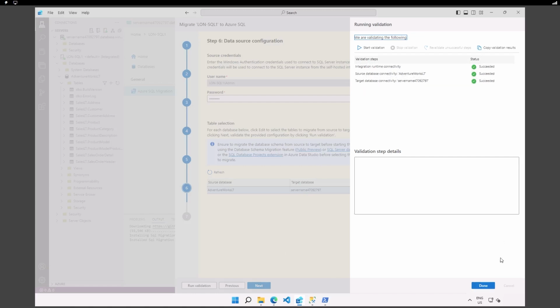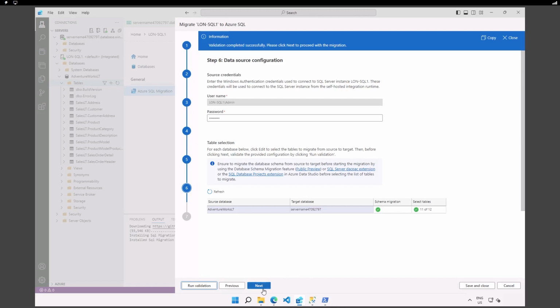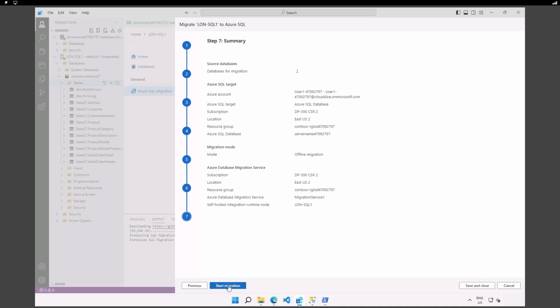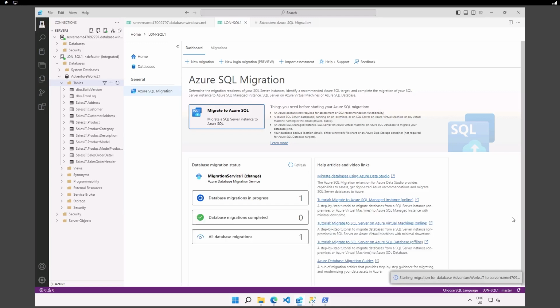Okay, but here we have all the green lights, so we are good to proceed with the next option after the validation, which is going to be the start of the migration. Okay, so let's go ahead and click on Start Migration. Okay, starting the migration for our database. Perfect, that's what we wanted to have. I'm going to close this. Okay, so we can see migration in progress.